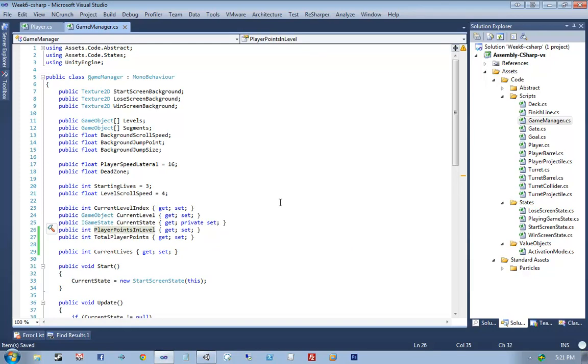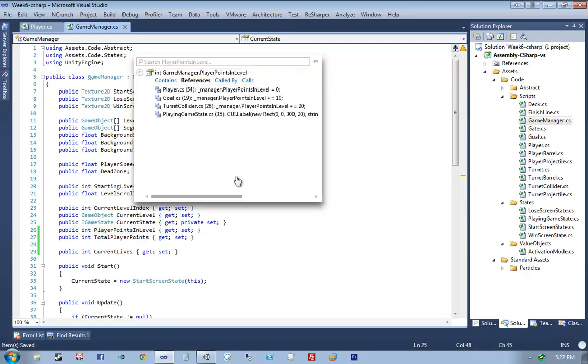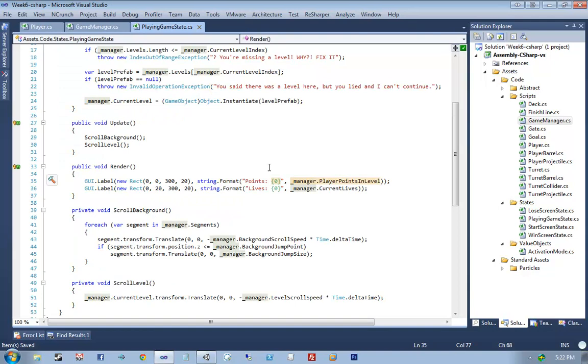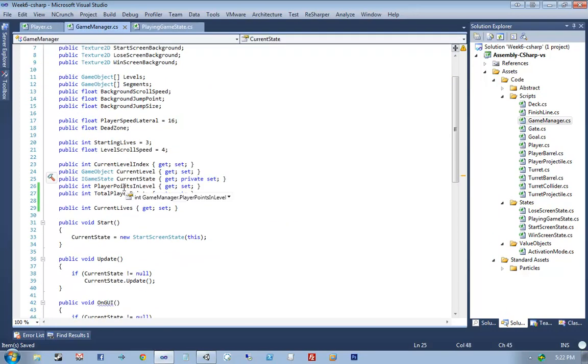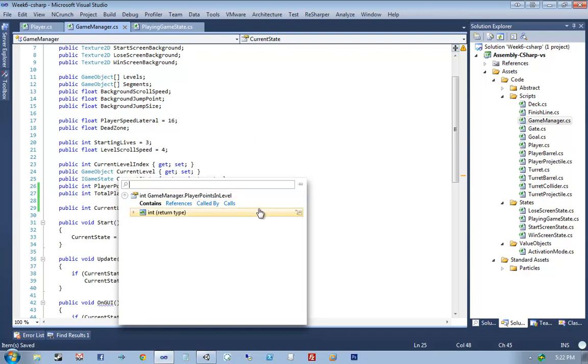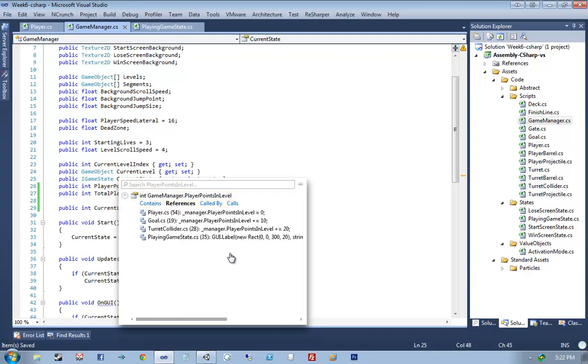Okay, so now let's jump to where our player points in level is being rendered. Now, by the way, I'm using the super slick Productivity Power Tools extension, which I don't know why I haven't showcased before, because in my own coding I use it quite extensively. I just hovered over player points in level, opened up this awesome little drop-down, went to references, and double-clicked on GUI label.